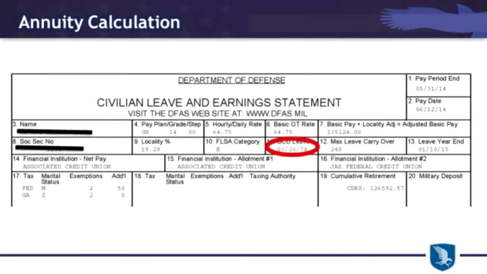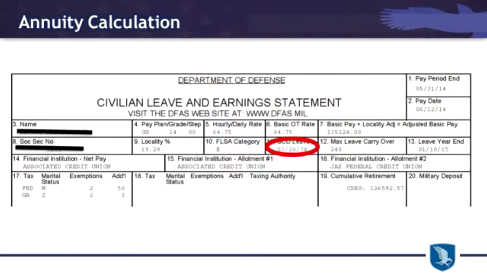Please remember, as you look at your pay stub, particularly there at Section 11, your service computation date for leave is listed in Section 11. Please remember that with these service history adjustments that we've been discussing, that may or may not be the date for your retirement service computation date.